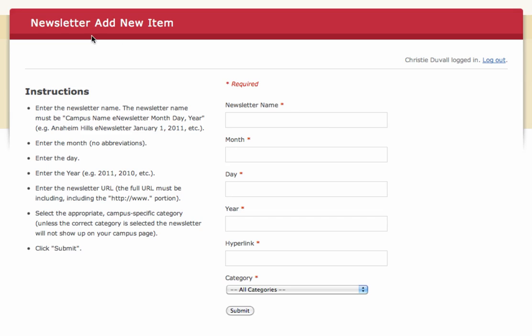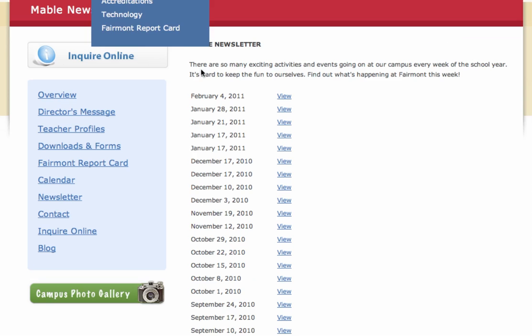So once I log in, I'm now seeing the newsletter add new item page. Okay, so there's some instructions here, which is what I'm going over in this video. And then you'll see on the right that there's the actual form where once this is filled out and submitted, a new item will show up here on your respective newsletter.